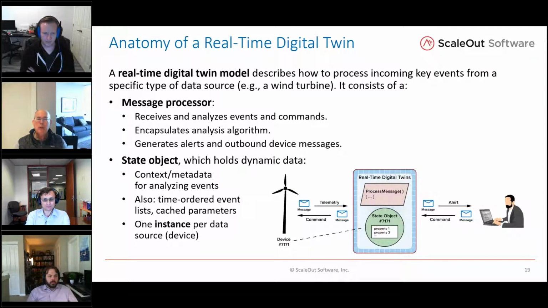We have two terms we use: a real-time digital twin model, and real-time digital twin instances. A model describes both the algorithm you use to process incoming messages and what the properties are that you will be storing in a state object. And for every data source, for example, for every wind turbine shown here, there is going to be a unique state object held that has the values of those properties for that data source. We call that an instance of a real-time digital twin.